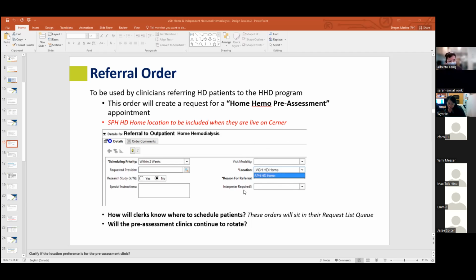But internally, when our team was having discussions around this, we were unsure about the gaps in the overall referral workflow process. From our understanding, the pre-assessment clinics are determined by the VGH nurse. So how this would work is if the provider selects, say, St. Paul's HD home as a location, this referral order will fall to the queue of the St. Paul's clerk. So we weren't sure how the communication would happen, if it was going to be out of system, to schedule these patients for their home hemo pre-assessment. Because my understanding, correct me if I'm wrong, is that it's being determined by the VGH HD nurse.